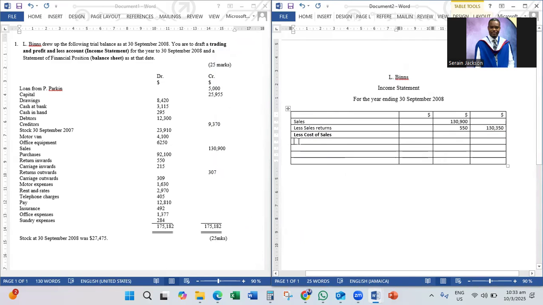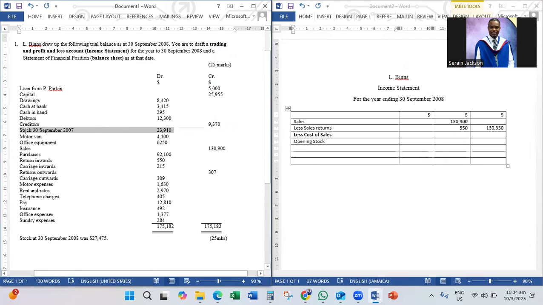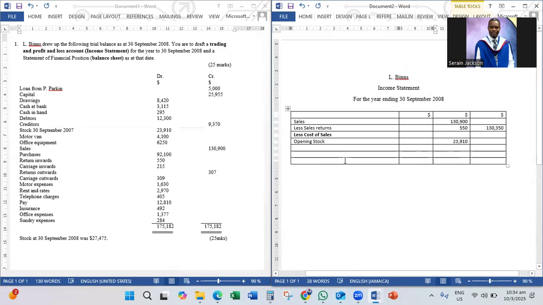We will have our next item, which is opening stock. Our opening stock is normally inside the trial balance. So stock at the 30th of December 2007, which would have been the closing stock for the previous year, would now be the opening stock. So you place the opening stock in the adjustment column, 23,910. And then now we add our purchases.